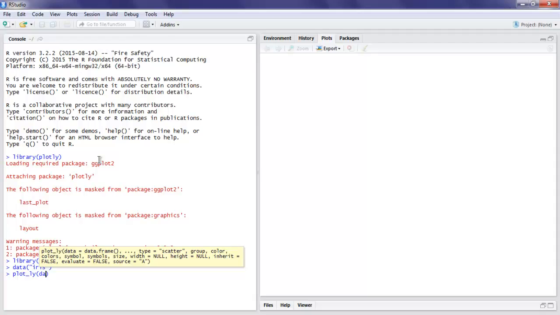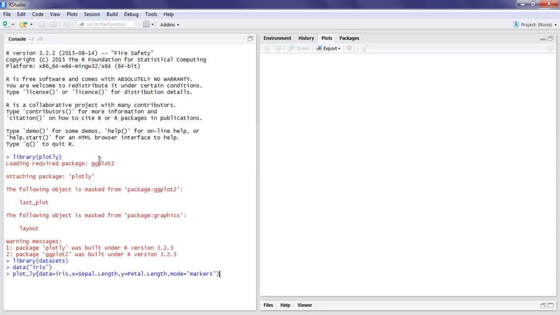Okay, here I'm going to type in data equals iris, then x equals Sepal.Length, y equals Petal.Length, then mode equals markers. Okay, let's make sure that you have this command right, because if there are any issues then it will throw an error.